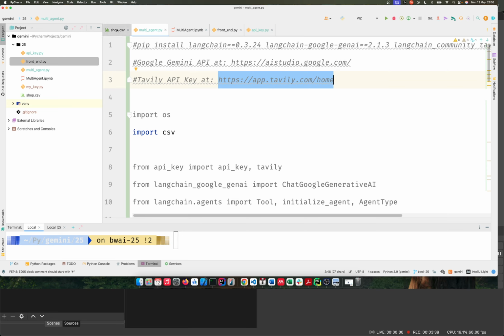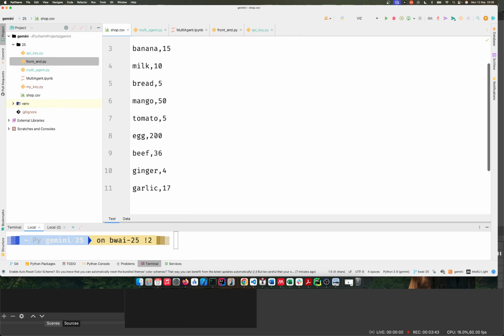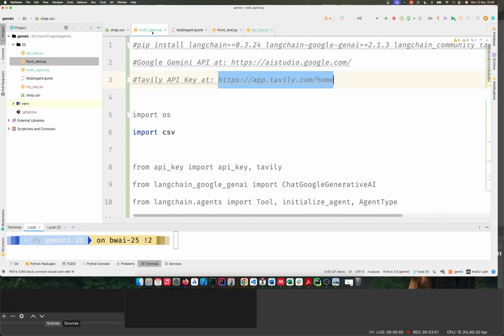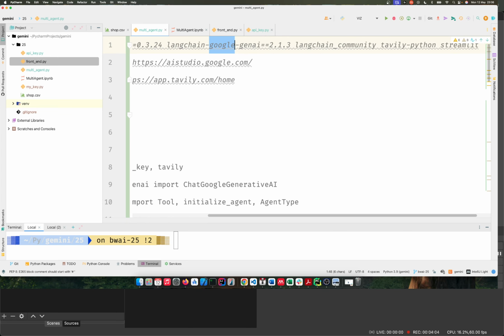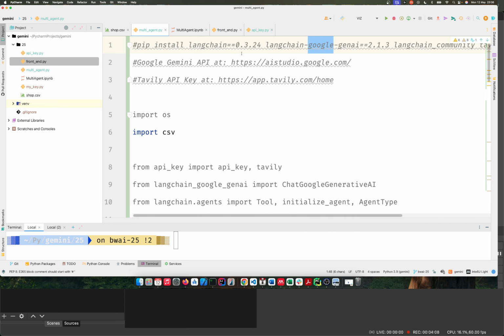That's basically it. Then we have our source of data, which is what our inventory agent is going to be searching through to find the item and the quantity to check the availability. Before you get started, you need to run this command in your terminal: pip install. We need LangChain, Google GenAI, LangChain Community, Tavily Python, and Streamlit. Those are the things that you need.